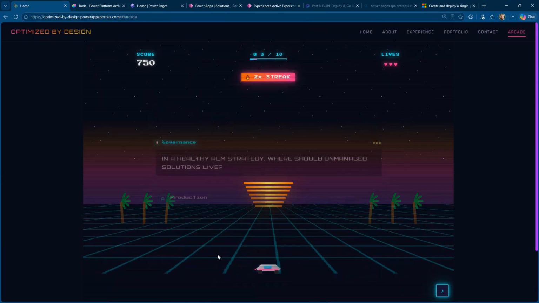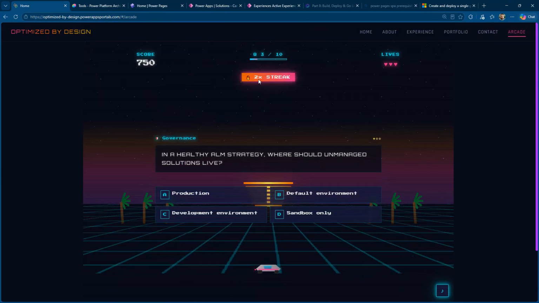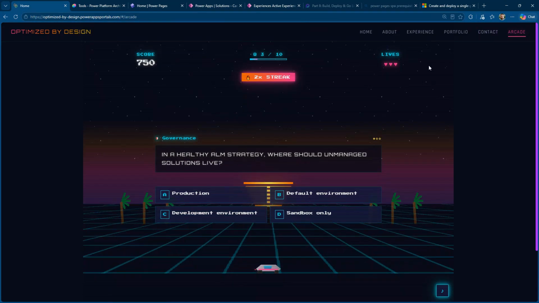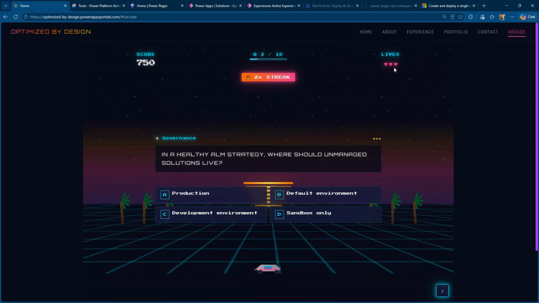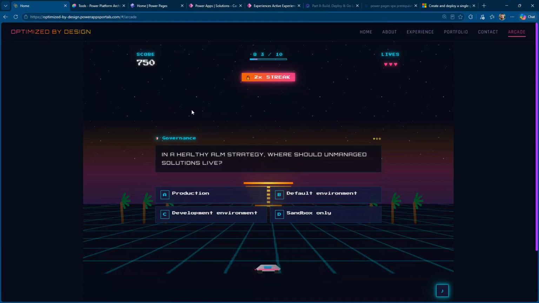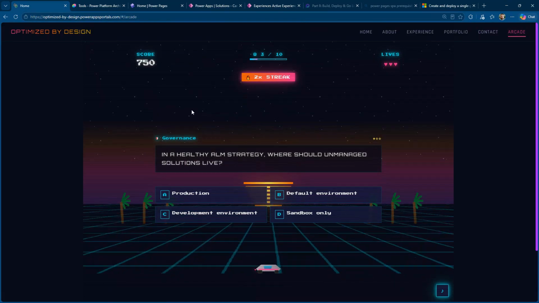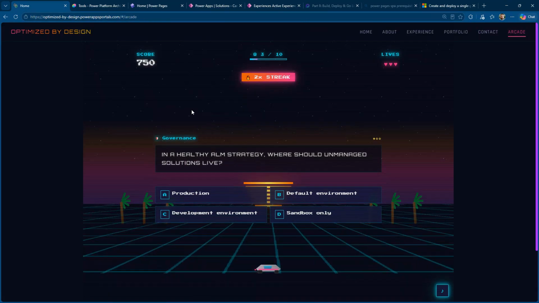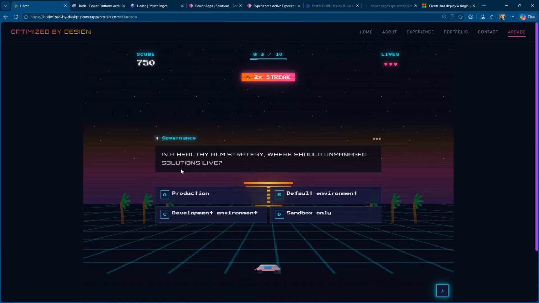So then we get another one correct, and you can see your streak is increasing up here. You have a certain amount of lives left, and you have like a tracker. Basically, you're bringing that information. This is all hard-coded information, but you could tie into Dataverse data.